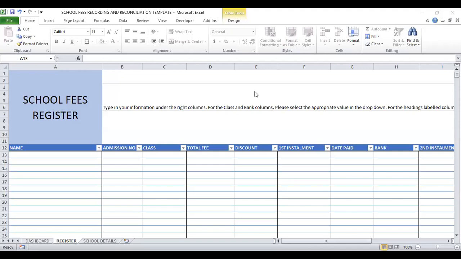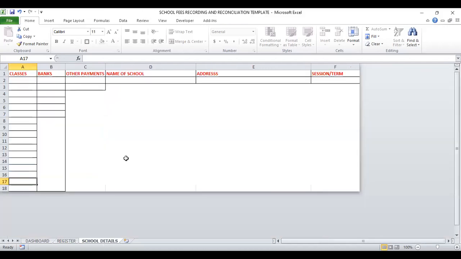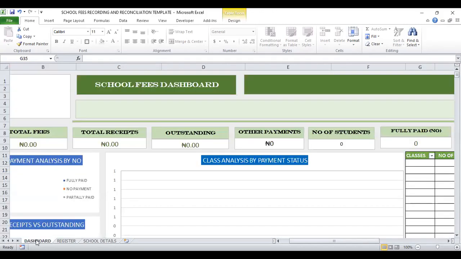This is a simple Microsoft Excel template that can be used to record your school fees collection, to analyze it, and to generate reports instead of using a manual process, as I mentioned earlier on. Now, let me take you through this template to see how it works. This template is divided into three parts. You have this part that talks about the school details. The second part is the register, and the third part is the dashboard.